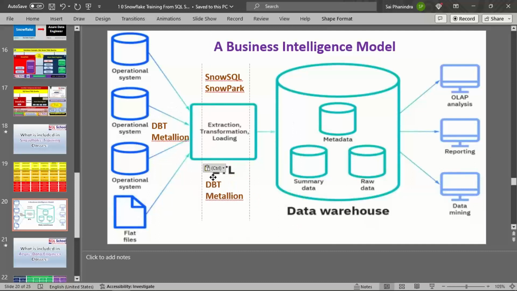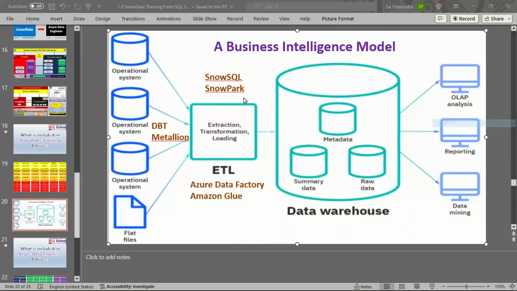And the other one we have is Azure Data Factory, ADF one way, or Amazon Glue another way. So there are different ways to bring data into Snowflake, different transport systems from different companies. Our Snowflake course includes core Snowflake activities, these two. These are the items part of our Snowflake course.